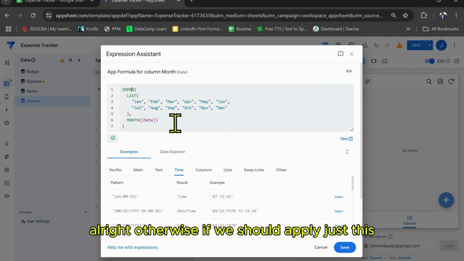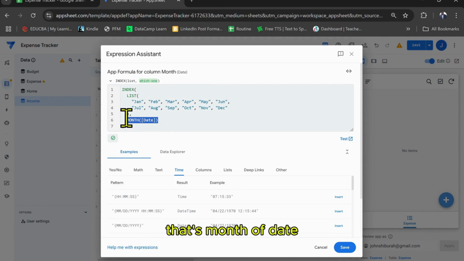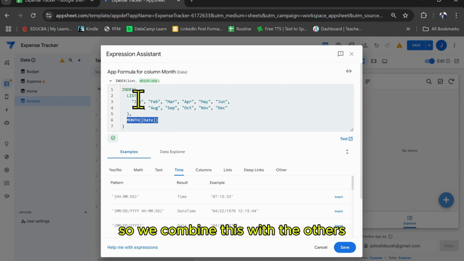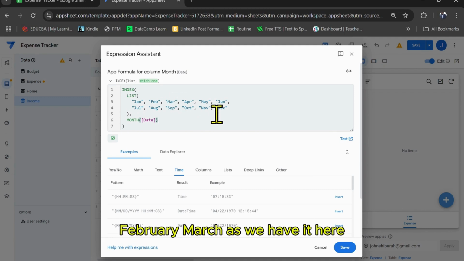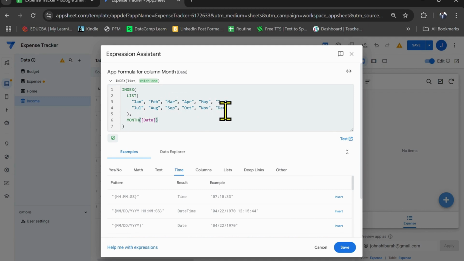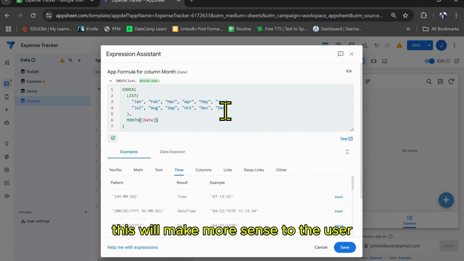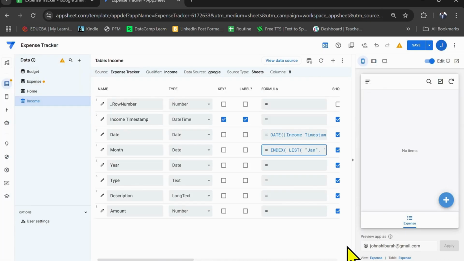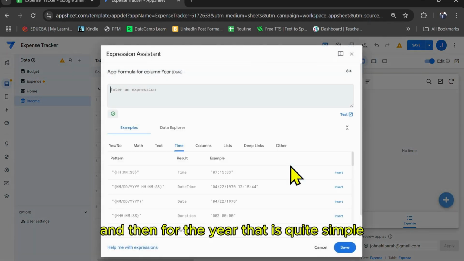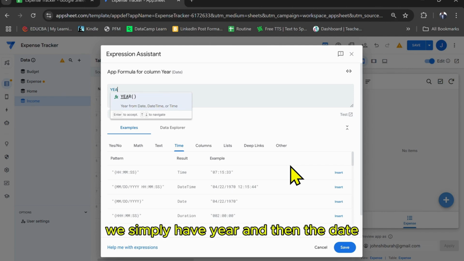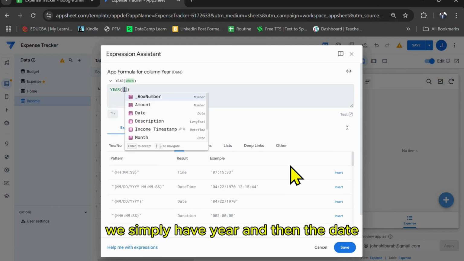Otherwise, if we should apply just this, that's month of date, it is going to return numbers like 1, 2, 3, 4. All right, so we combine this with the others so that instead of numbers, we can get January, February, March as we have it here. This will make more sense to the user. And then for the year, that is quite simple. We simply have year and then the date.